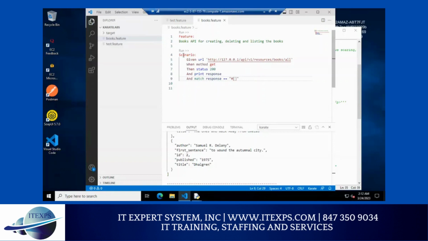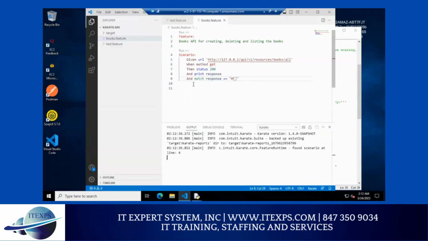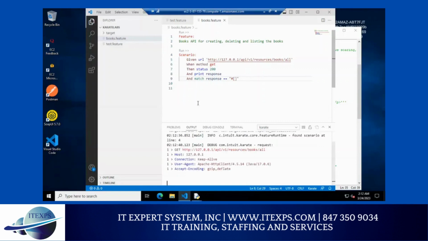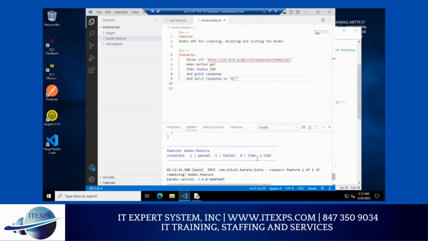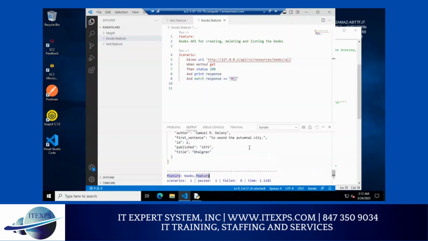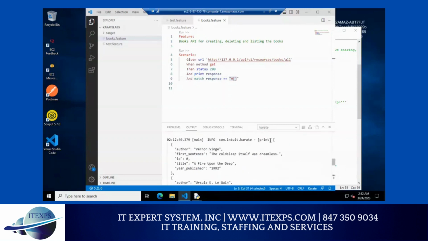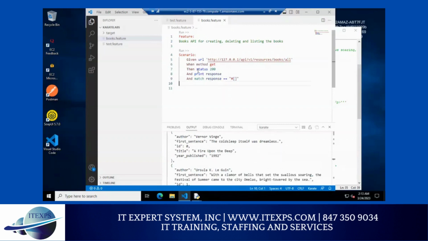Now it runs the scenario, and it has to check this as well, and based on that, it will say it is passing or failing. So it is still passing. That means the response I have got back is an array, and I can see that it is an array. It starts with a square bracket. So now what I'm saying is that not only when I call this URL my status is 200, but also it returns me an array of books.